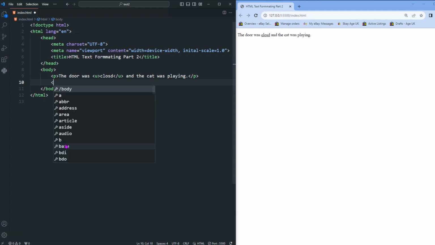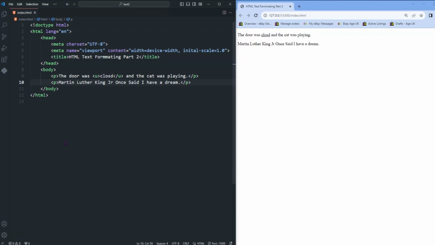So let's open and use a P tag. As I said, we're going to do this: Martin Luther King Jr. once said, I have a dream. Okay, so if you look in the browser, it's just a paragraph of text: Martin Luther King once said, I have a dream.